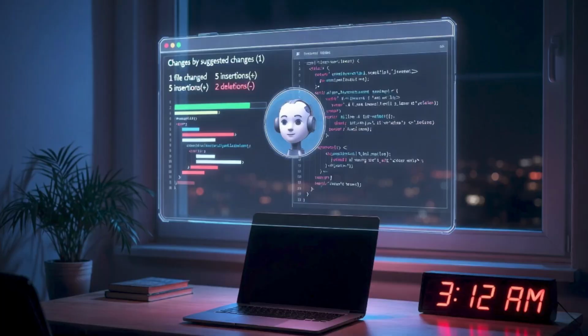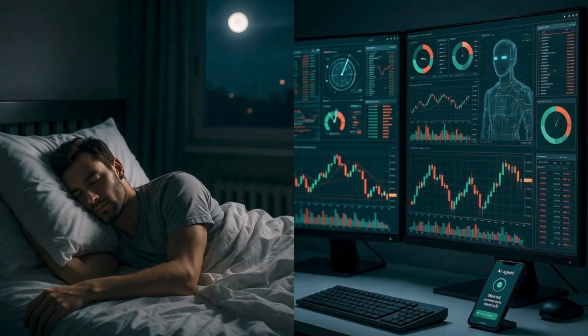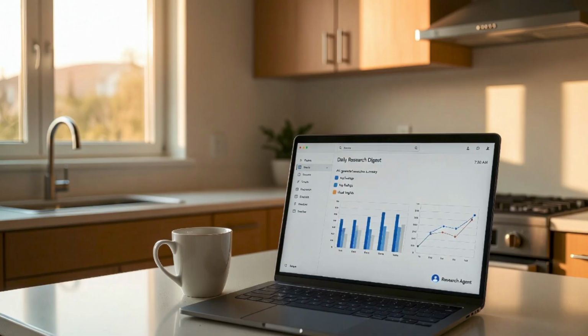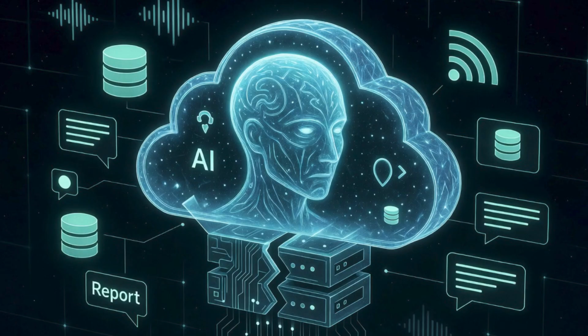Like a PR review at 3 a.m., a market monitor that runs while nobody's watching, a research digest that has to land at 7 a.m. every morning. What the job actually needs is an agent that lives somewhere, keeps state, heals itself when it breaks, and only reports when there's a signal.